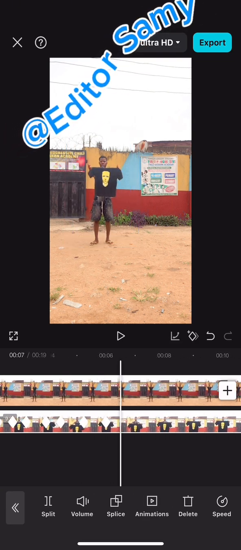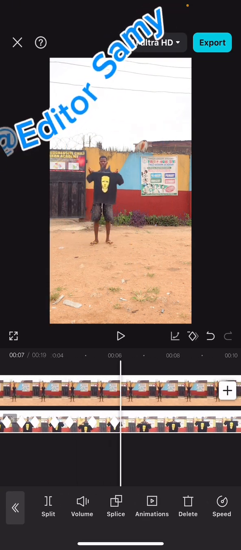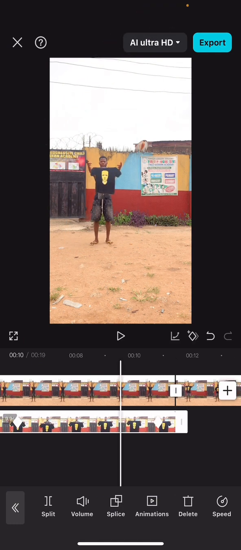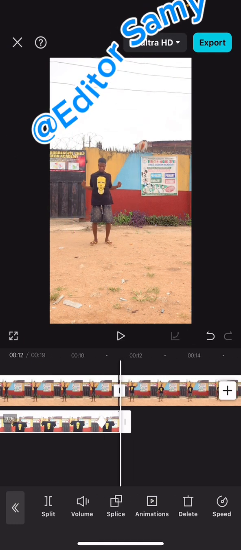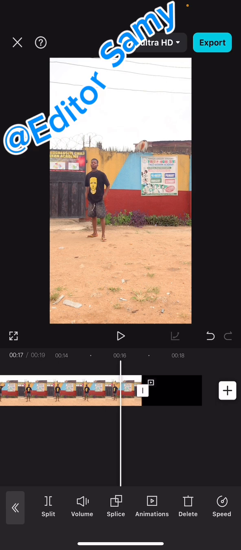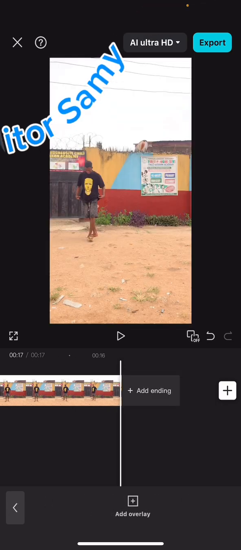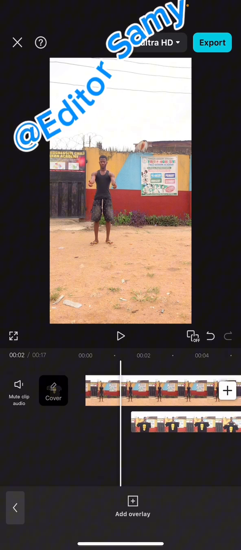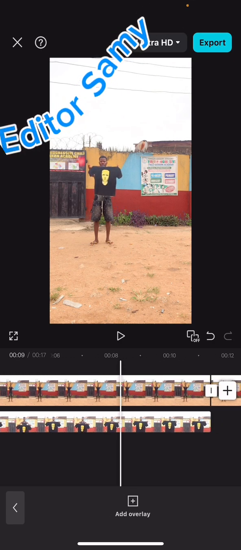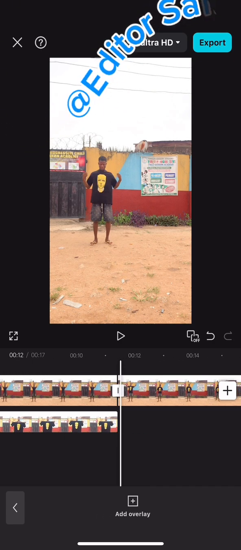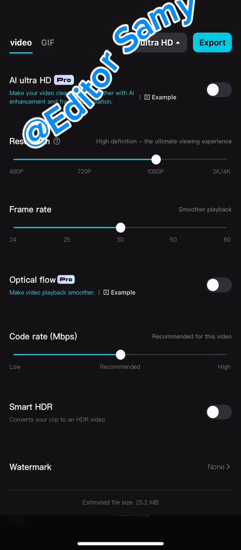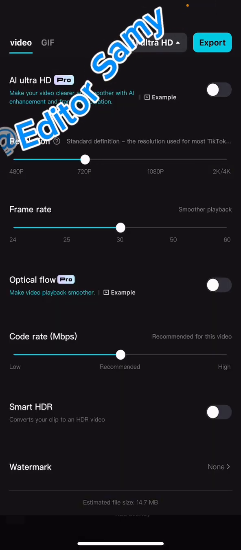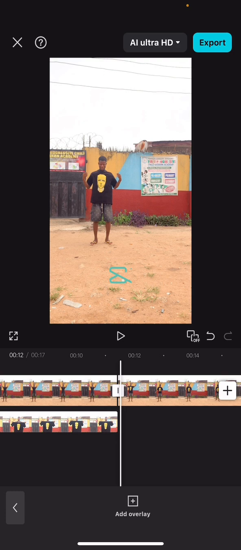So what you have to do, if you want to make it faster, you export the video, export your video. But before you export, you delete the CapCut logo. Before you export it, you delete the CapCut logo. So now what you have to do is to, okay, I have to reduce this. Then you export your video.